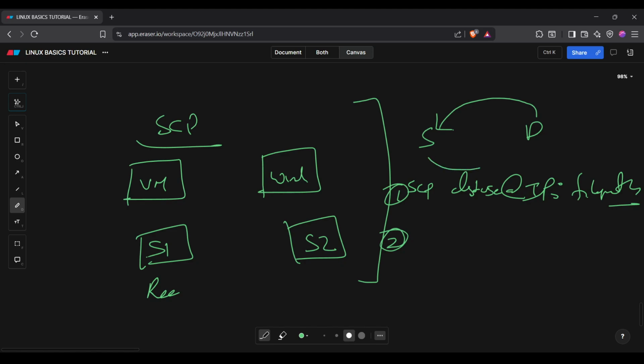The second case is source to destination: scp, file name, and the same destination server, username@ip, colon, and where you want to keep it, the file path. I'll just show you how it will work. The first case is possible as we don't have another server, so I will show you the first case and how it works.